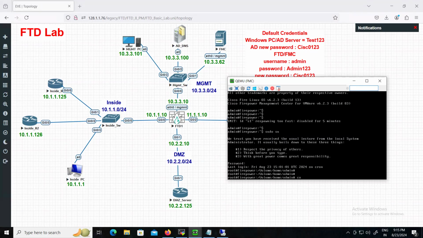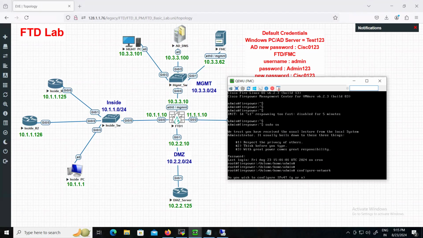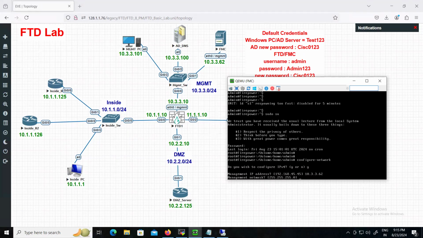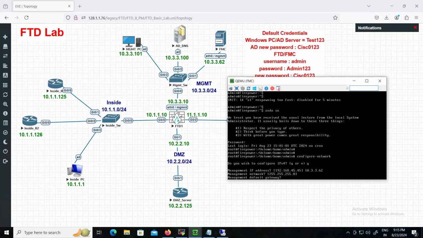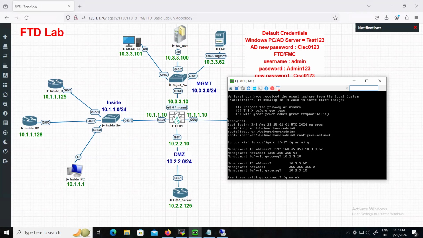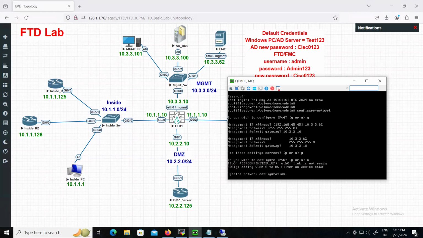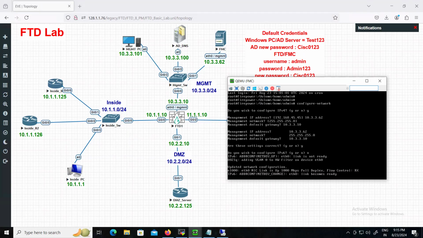And here I will give the command configure network. Now it's asking, do you want to configure IPv4? I'll say yes. What is the management IP address of the FMC? The FMC management IP address is 10.3.3.62. Net mask is this. What is the gateway? Gateway is my FTD. Is this configuration correct? Yes. Do you want to configure IPv6? No, I don't want to configure IPv6. So now the management IP address will be configured.